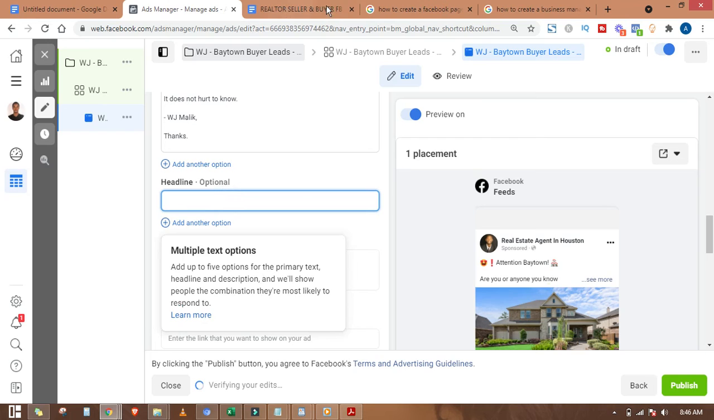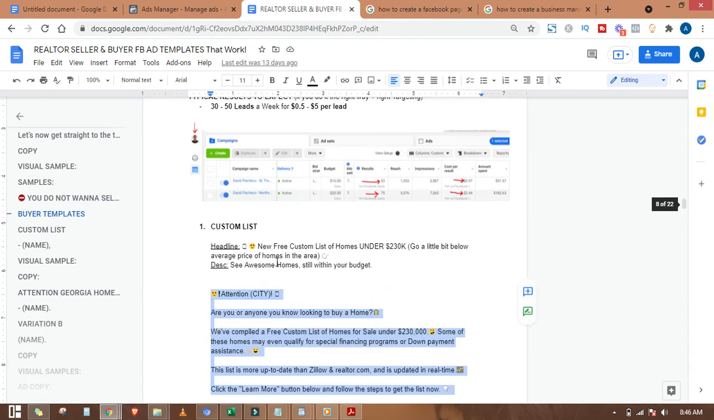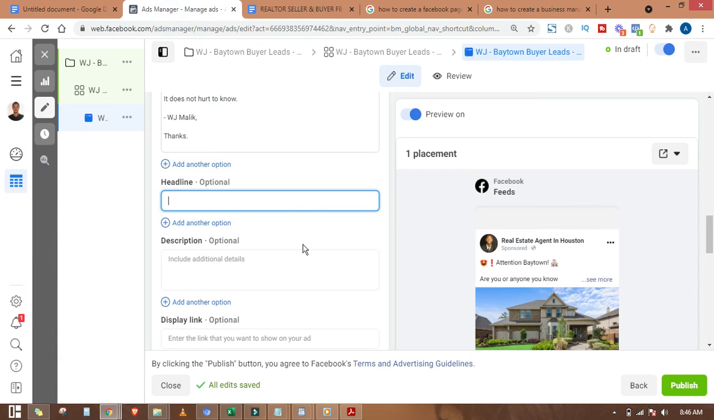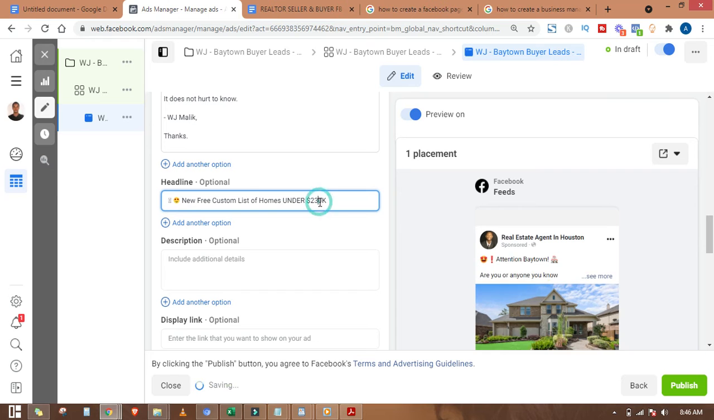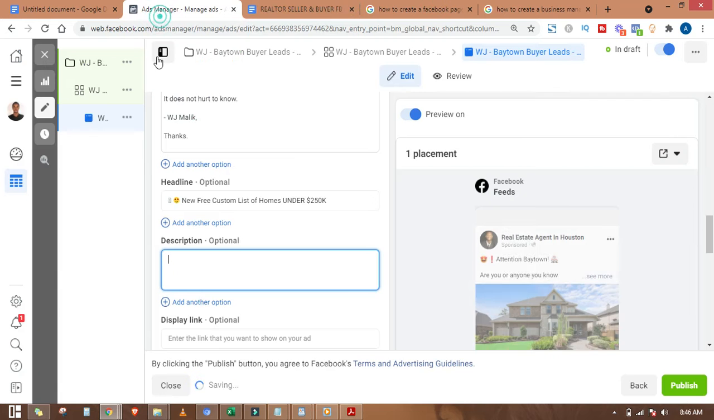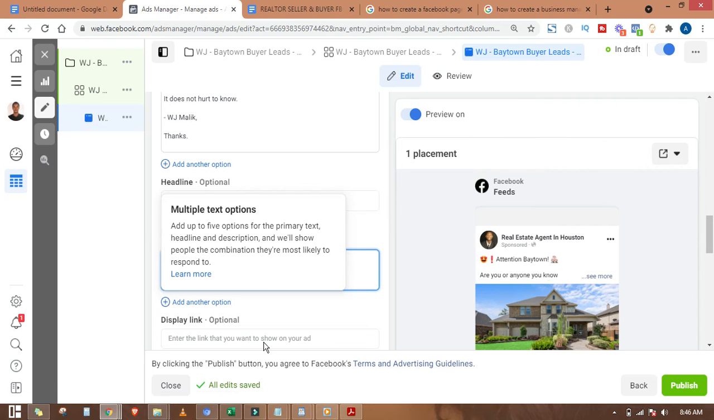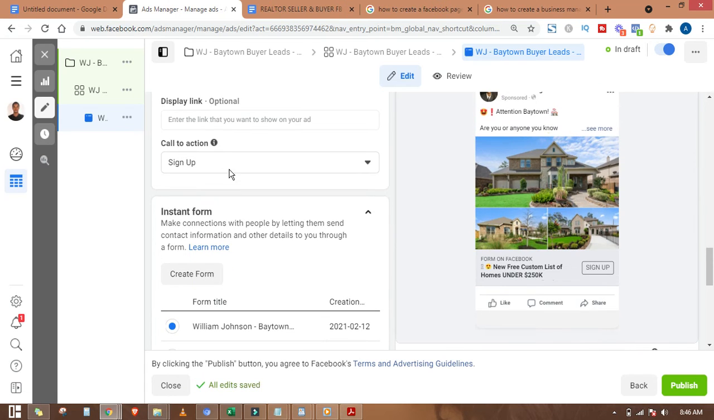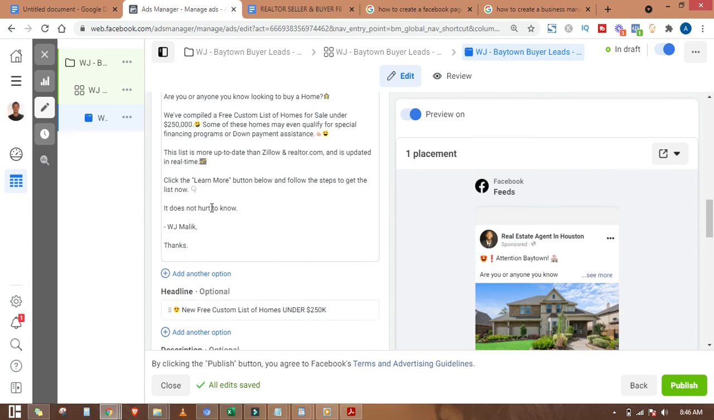The headline, go ahead and come right here, copy and paste. 250,000. And the description, also copy and paste. Awesome. The call to action, it says click the learn more button below in the copy.